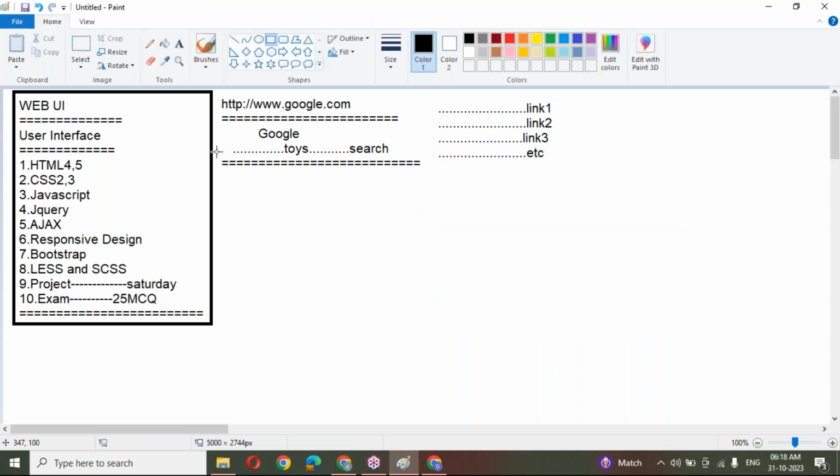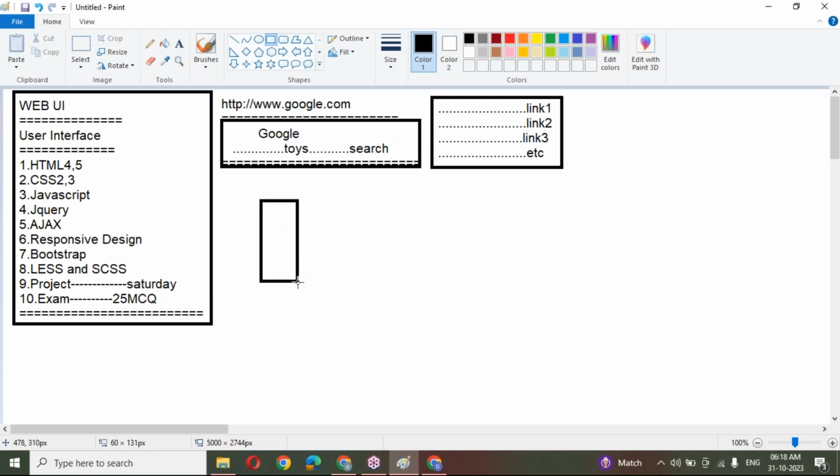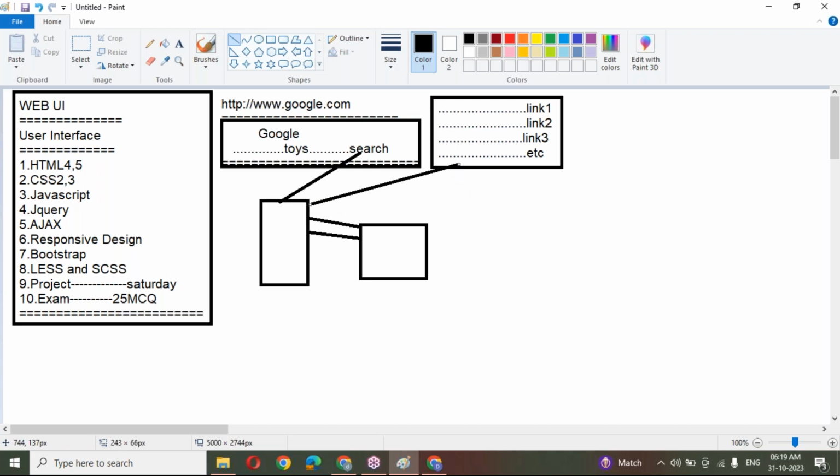If you are searching anything in Google, that input will reach the server. The server will connect to the database. The database will give the result back to the server. The server will give you the resultant page. Search goes to the server, the server connects to the database, the database sends it back to the server, and the server gives you the resultant page.